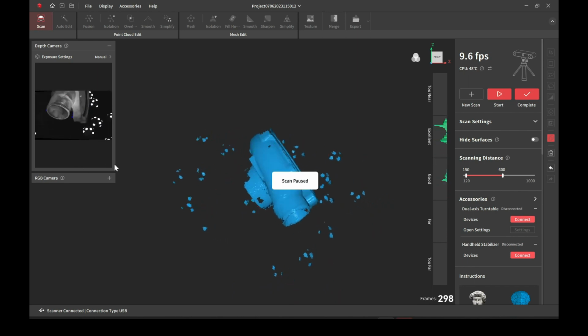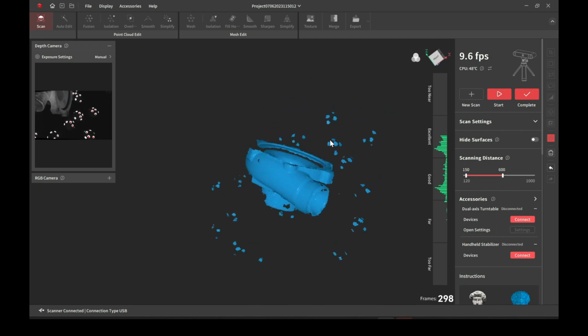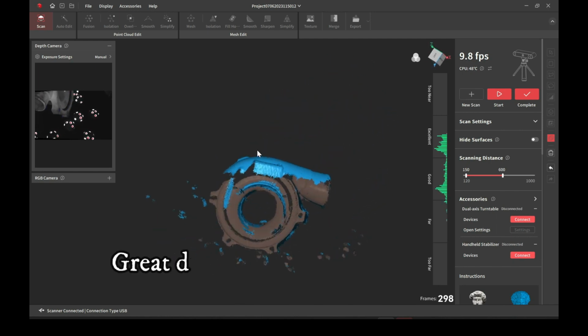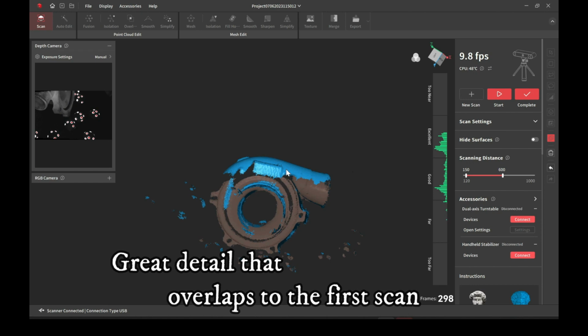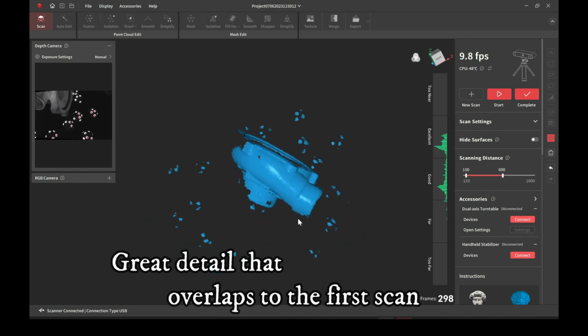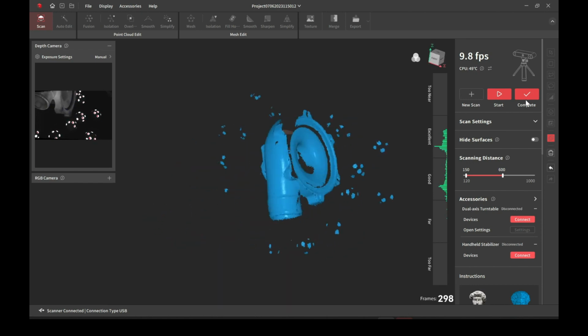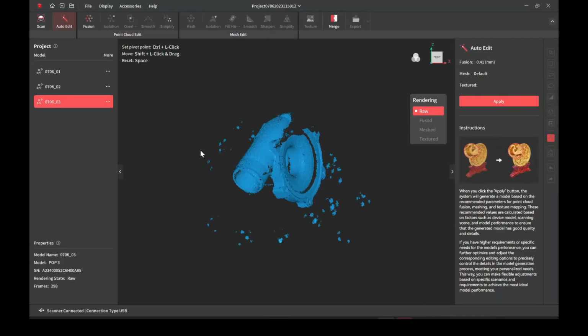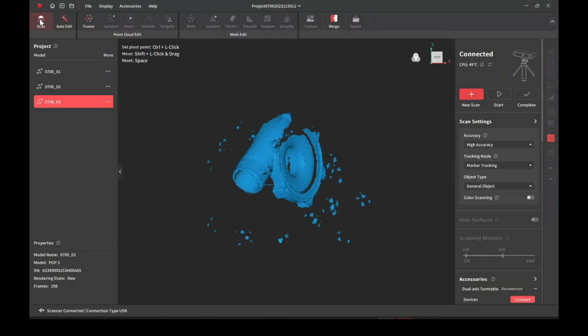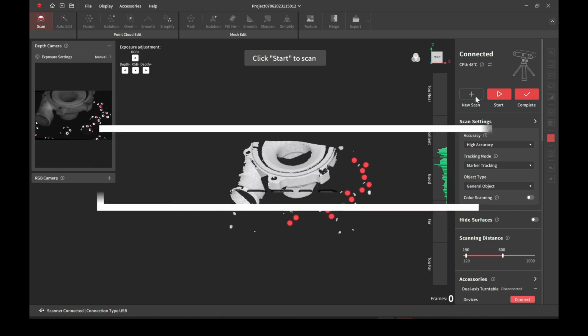And that should be enough. All I'm looking for is just something that's gonna have features from the front and features from the back side. So that way I can do a third scan that's simply gonna be just the back side, and I'll be able to merge them together. This will be that third scan.